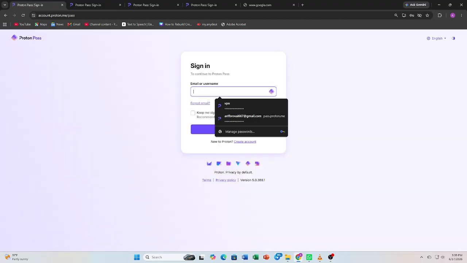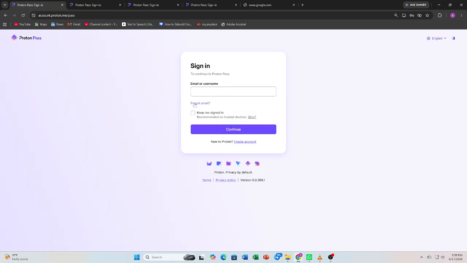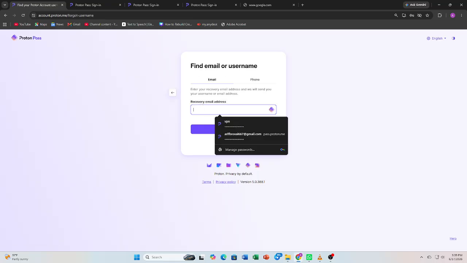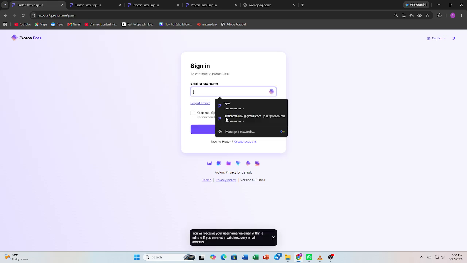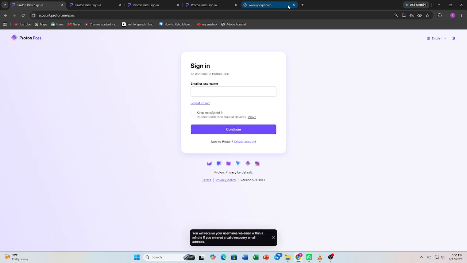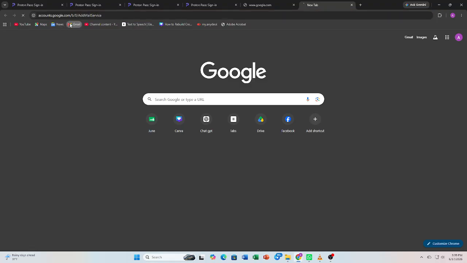Next, click on the Forgot Password or Account Recovery option. Now enter the email address associated with your Proton Pass account. Next, check your email inbox for the recovery link or verification code from Proton. Now open the email and click on the secure recovery link provided.